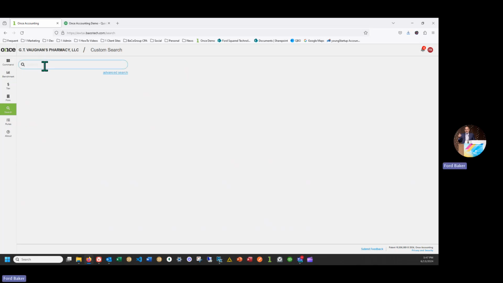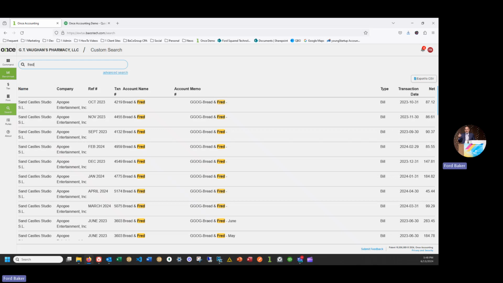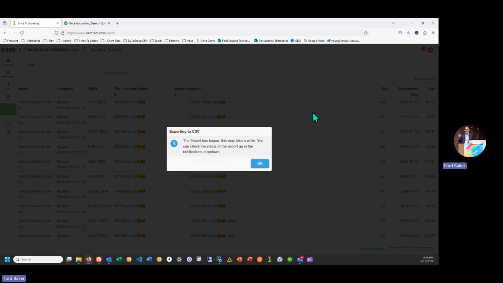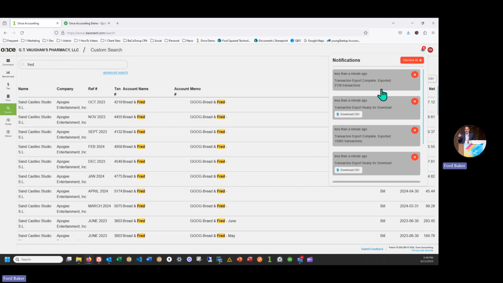I can also export everything inside of my search. So I've hit this and I can hit export to CSV. Now this is exporting everywhere that the word gift appears. See if I can find something that has a lower number of hits. So there's a Fred everywhere, and I can say export to CSV, and that's the same functionality. It's just much less transactions.